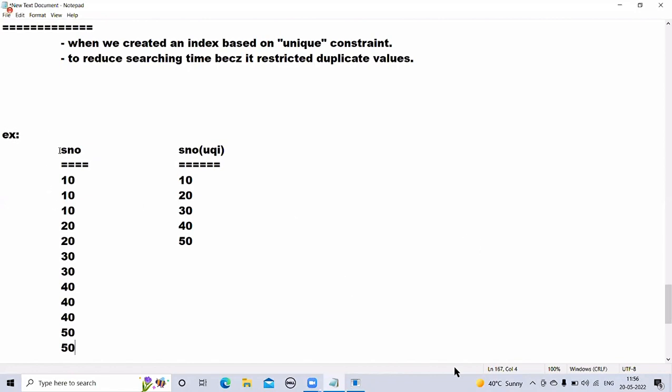So serial number and here also serial number, but this is a non-unique index and this is a unique index. So what is the difference between a unique index and a non-unique index? Here duplicates are allowed. So whenever you want to retrieve the data from this table, the entire column will be searched, including duplicates. 1, 2, 3, 4, 5, 6, 7, 8, 9, 10, 11, 12. So 12 times it was searching here.